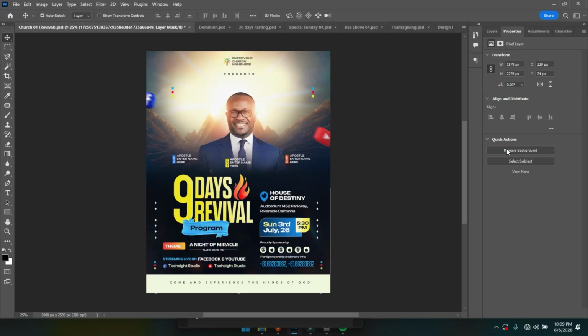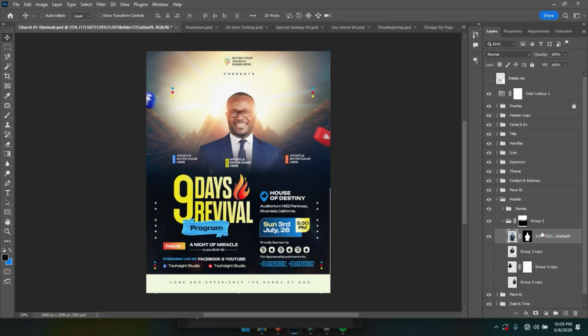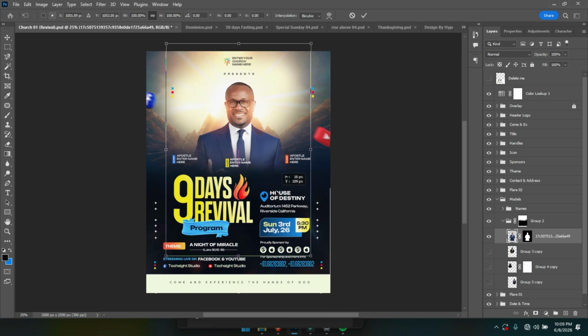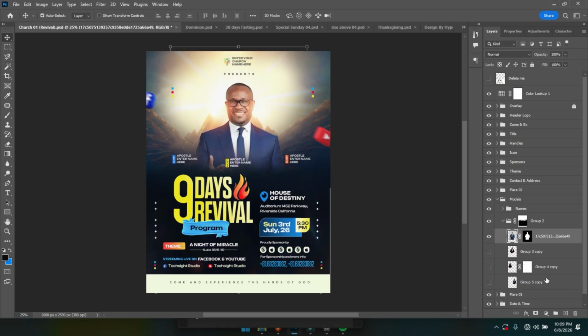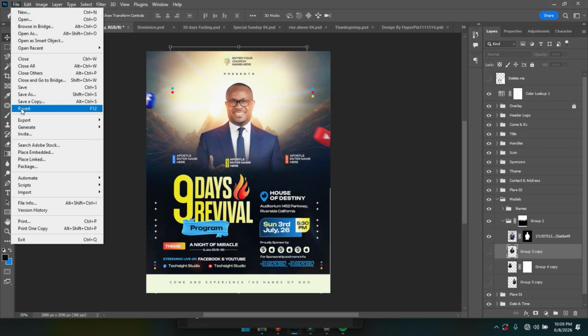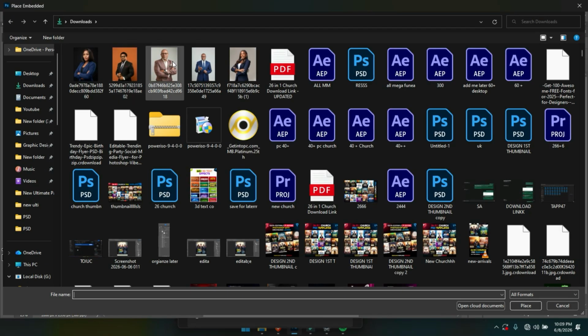So the next thing we need to do is to make this image align properly. Yeah, so move it a little bit to the top and reduce the size like this. So let's bring in the next image and take off the background as well. So file, place embedded, and let's hit on this particular design, so this particular image.